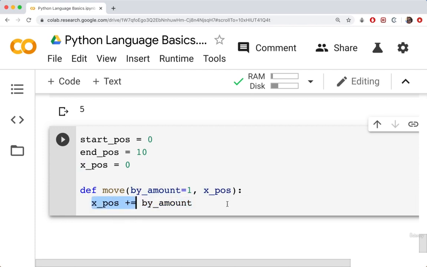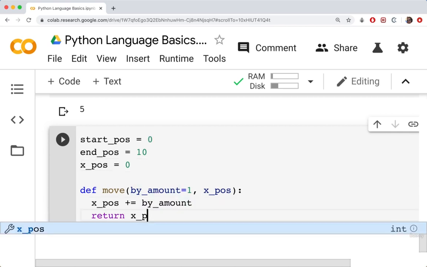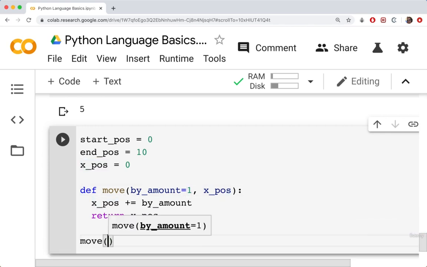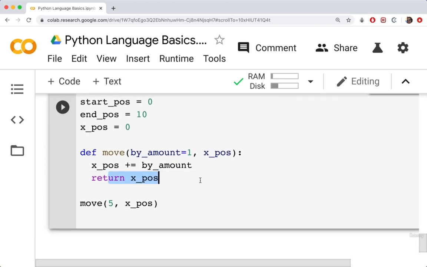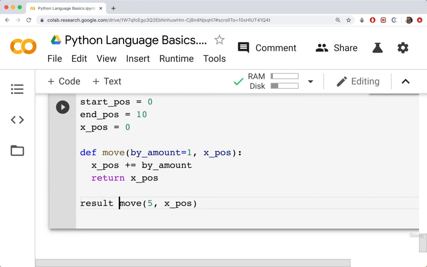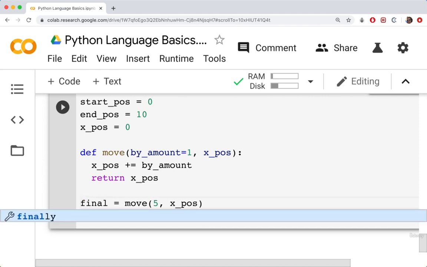Okay, so that's great, but again, there's still no bounds checking. And also, this is now no longer going to affect this x position variable. So what we want to do is output the new x position. So we're going to return our x position, like so. Now when we call upon this move, let's say by amount, we want to move by 5. We're going to pass in our current x position, and then we're going to output a value. So this is actually outputting something, so we can say something like result is equal to this. If we want to print result, actually, you know what, result doesn't really make much sense. Let's do final x position.